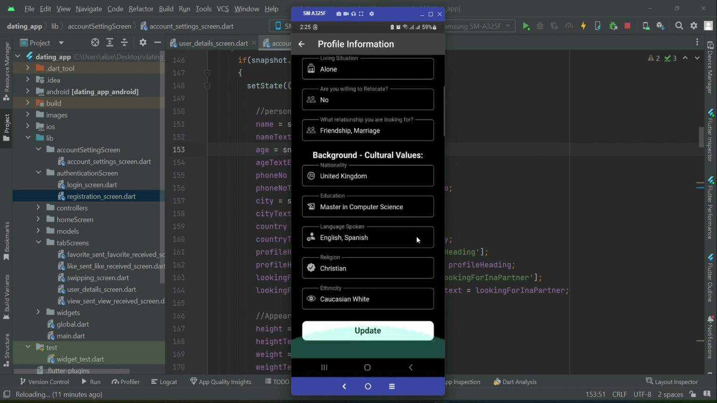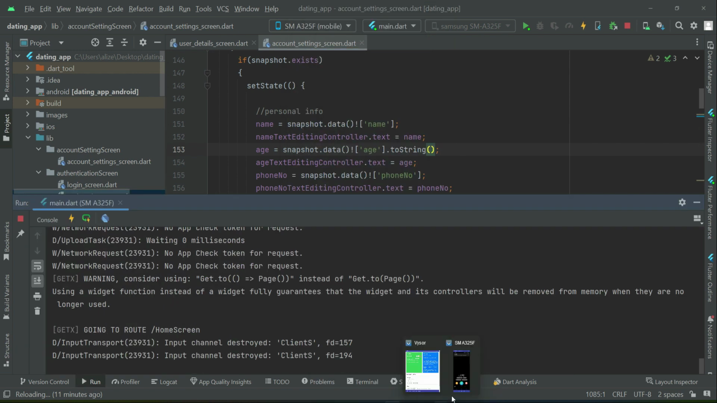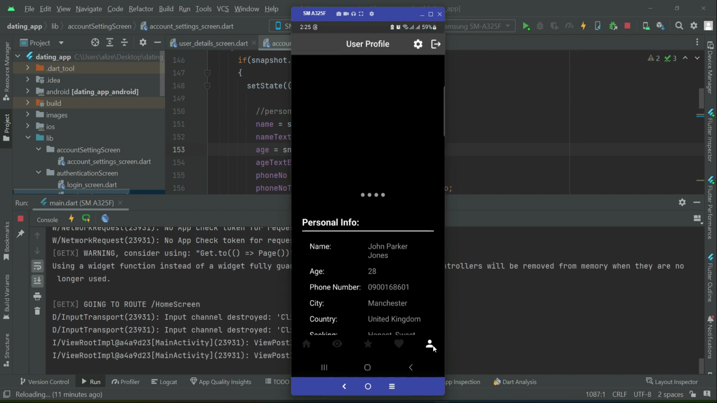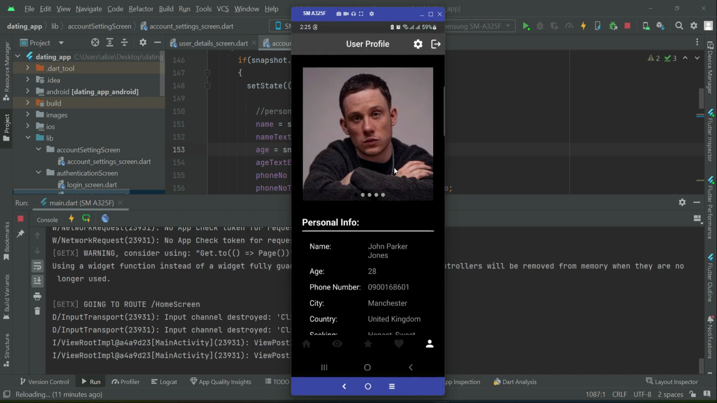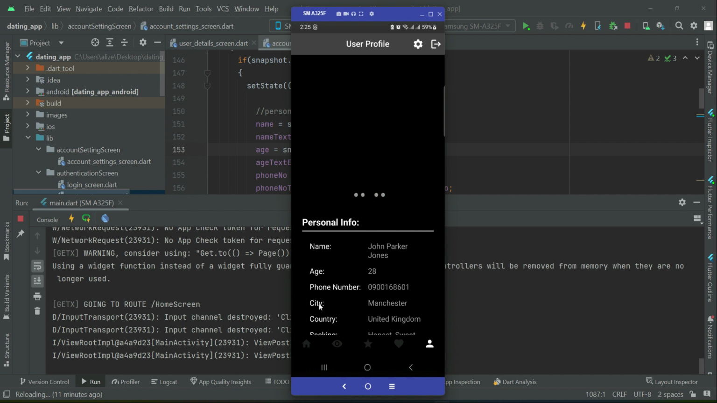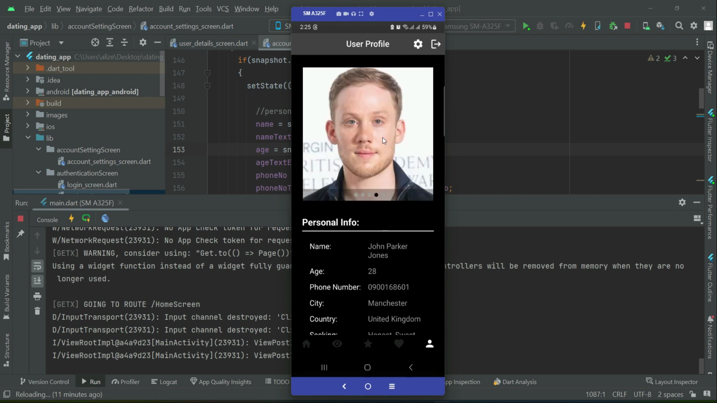Once you do that, the next thing is to click on update. You see uploading images, and it is displaying the show dialog. Of course now we will give it a beautiful UI once it is uploaded. We will also check out the run alongside it. So updated, your account has been updated successfully. If you go to your profile, now you will see the actual images which you uploaded. You will see that your name is also updated successfully, and similarly the city is also updated, because we update only these two pieces of information and we upload the images.